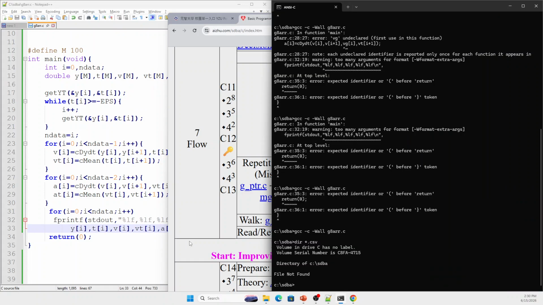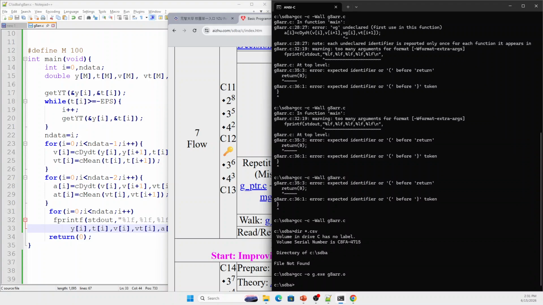All right, so I'm going to try to read it from that file. The program I just called was G8 array, and I'm trying to read it from this file. Oh, I didn't link it yet. gcc -c -o g.exe g8array.o. Okay, I'm going to try to bring the data in.